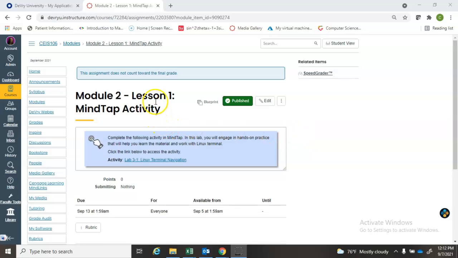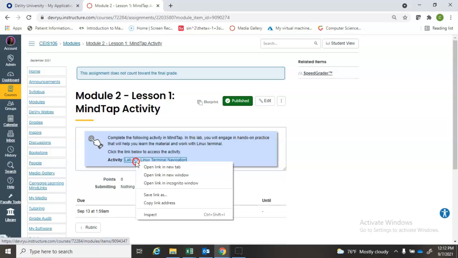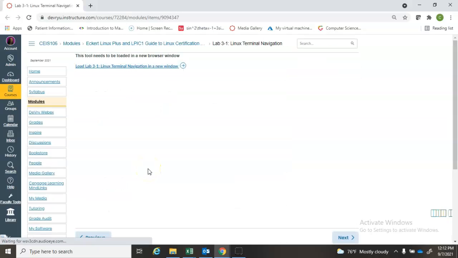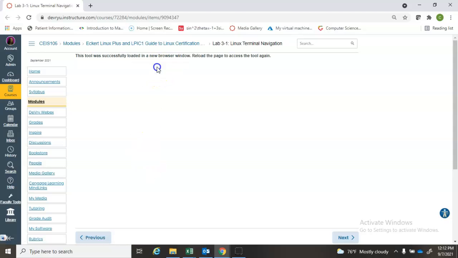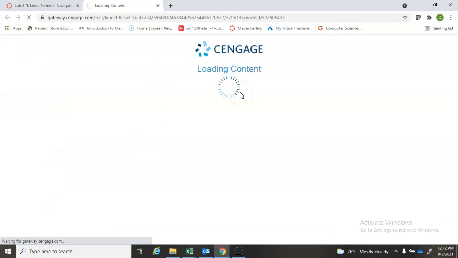This is Module 2, Lesson 1, our first MindTap activity, Lab 3-1, Linux Terminal Navigation. I'll click on the link and it will take me into the assignment.